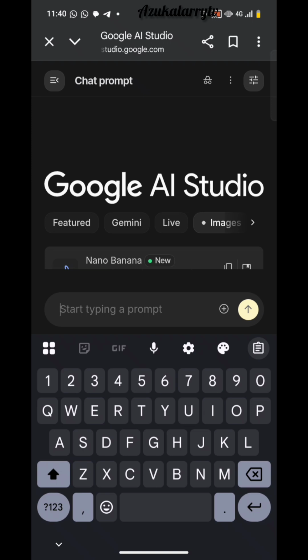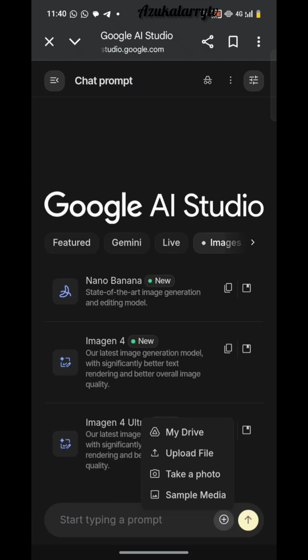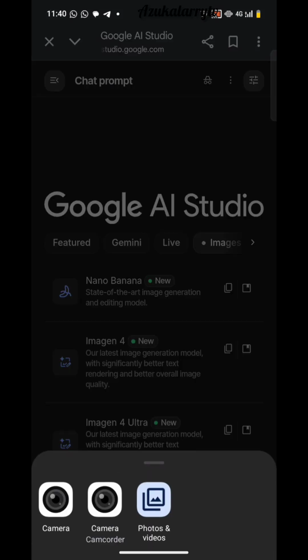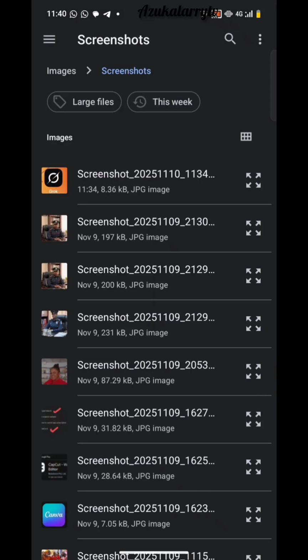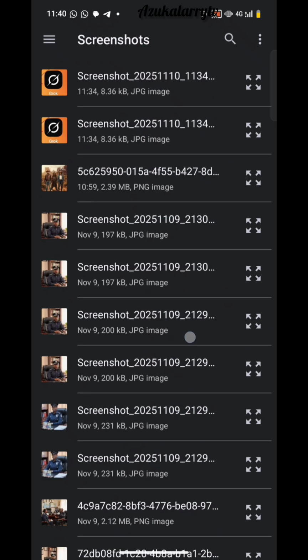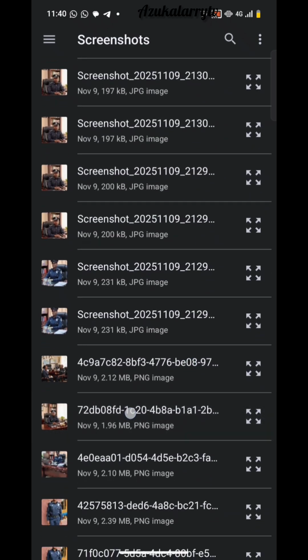Then it will give you an option to upload your picture. You tap here to upload your picture. You tap there, you see upload file. You tap on that, and it will take you to your gallery straight. On the gallery, you just choose the picture you want to use for your prompt.